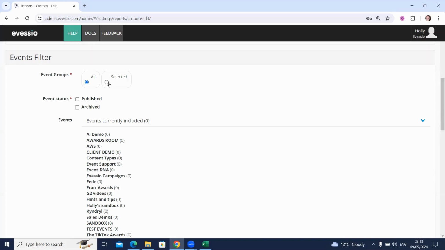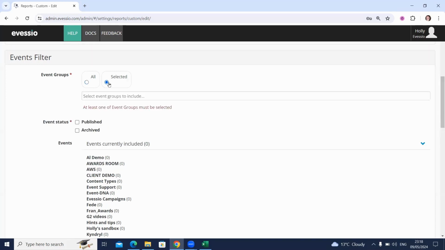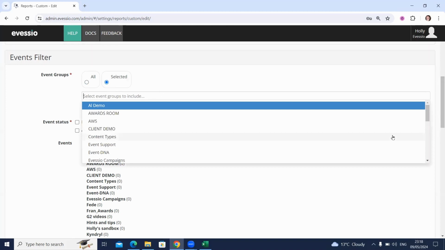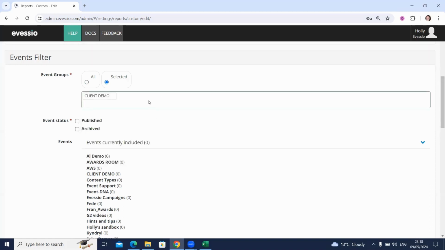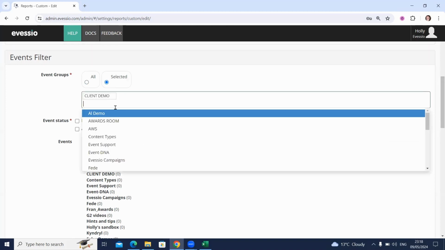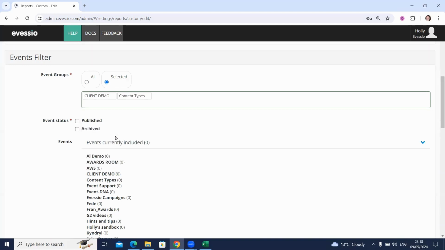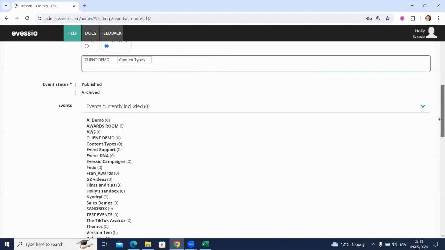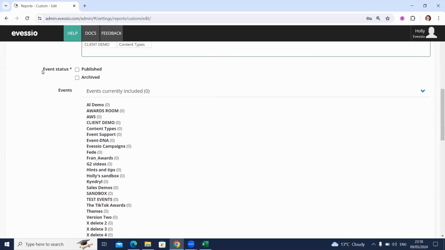Alternatively, you can run a report on a selection of event groups, in which case you simply click in the box here and choose which event groups you would like to report on. You can also select the status of the events that you wish to include. So you could include only those which are published, or you could also include archived events.